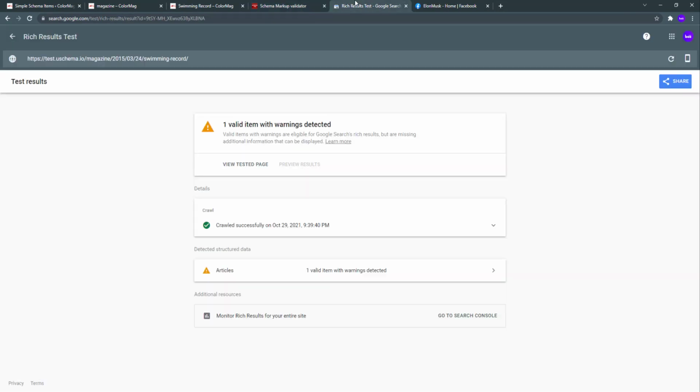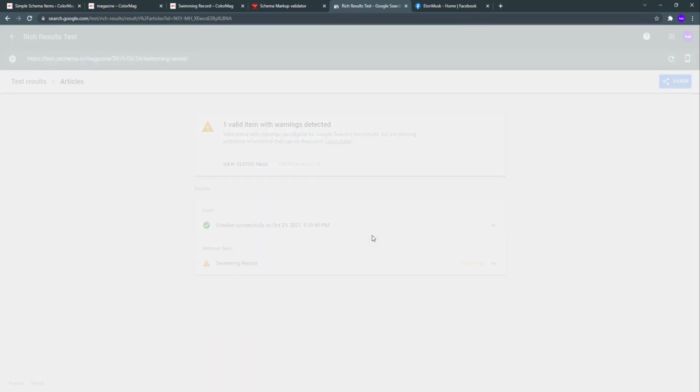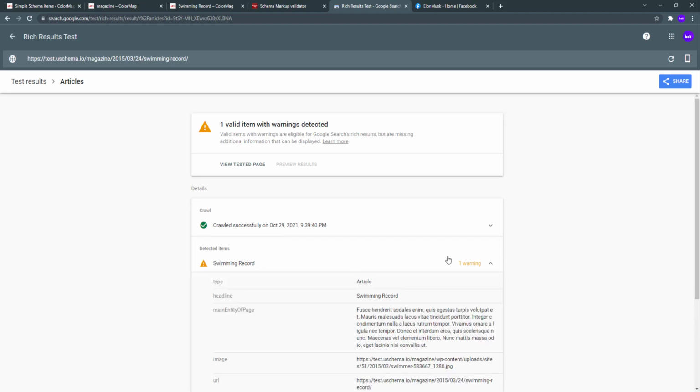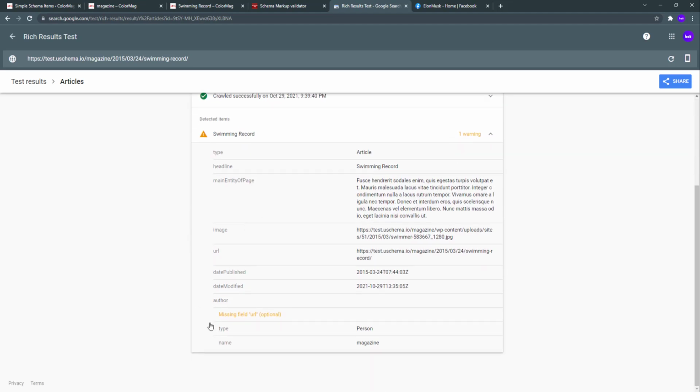But if I test the same URL with the rich result test offered by Google, I see one valid item with warning. This is just a warning. The severity level would be an error. This is working just fine, but we still have a warning, and in this video we are going to resolve this issue. So if I click on the article that Google has detected, it has found the swimming record, and if I open it, I got one warning, right here: missing field URL.